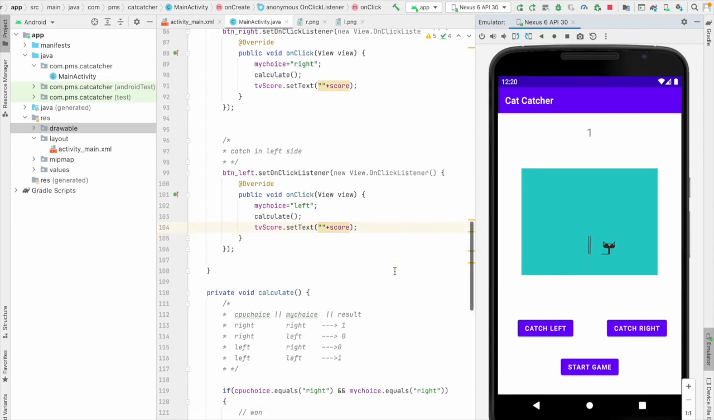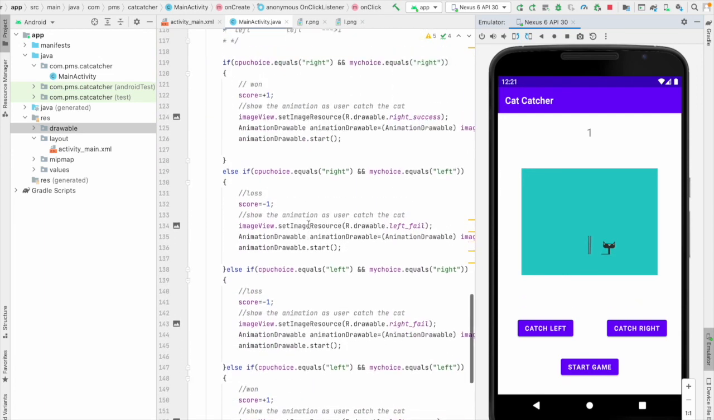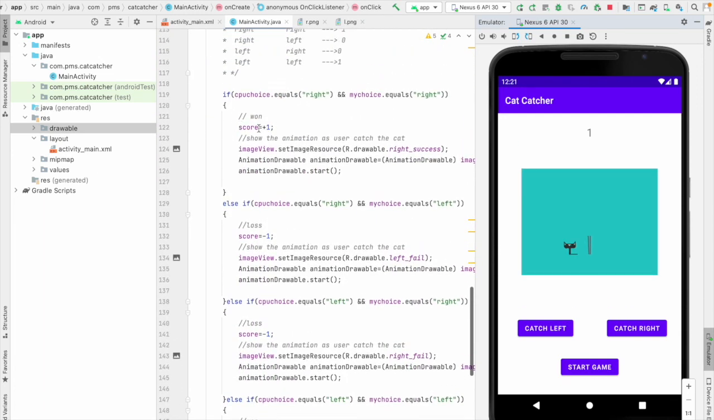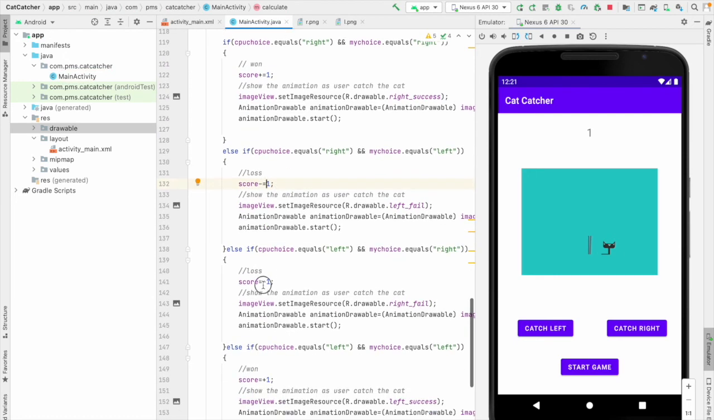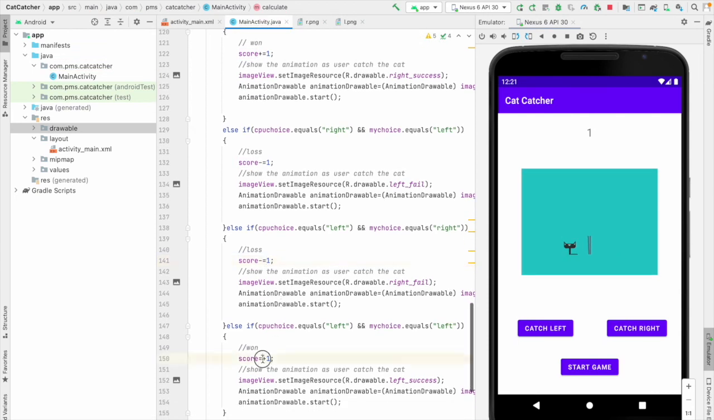What happened is that I made a mistake here. It is a small mistake, but it makes a mess of the work. I rerun again. Okay, so I'm going to catch the dog. I just start the game.